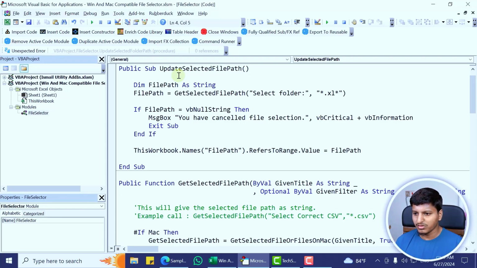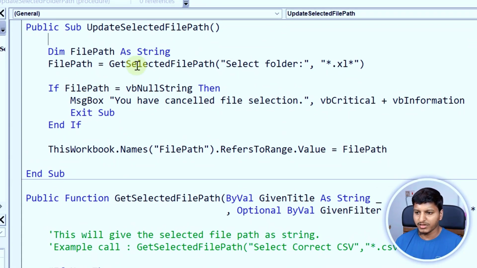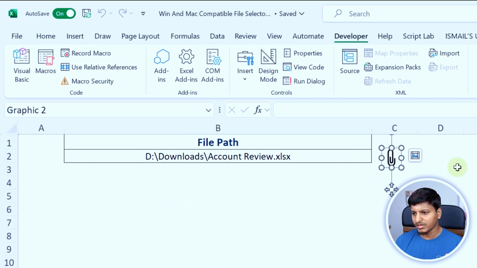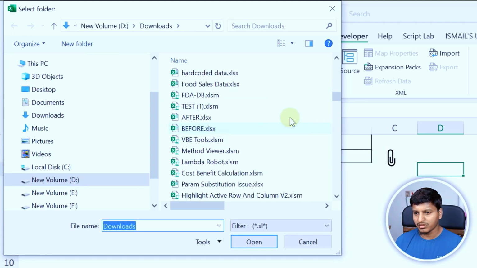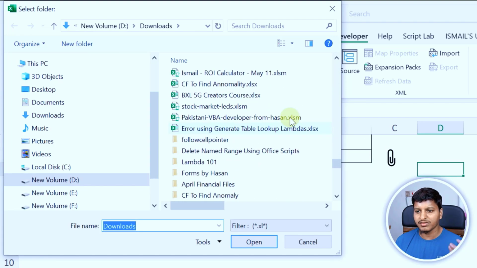Okay, so if you look at the code, I am just saying that okay, use this reusable function that I have in my function collection. So you can see GetSelectedFilePath, and if you look carefully, when I was selecting this, it was only giving me option for Excel files. You can see we don't have any other file, right?